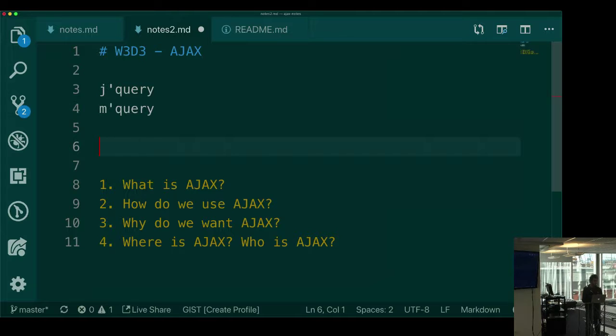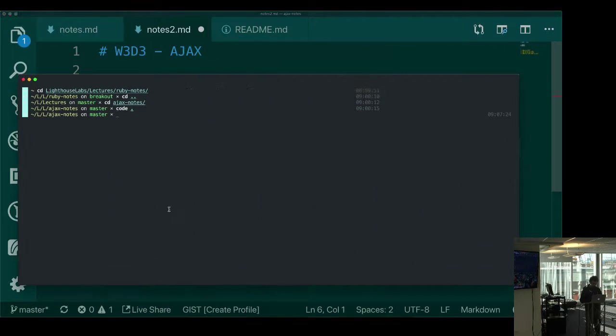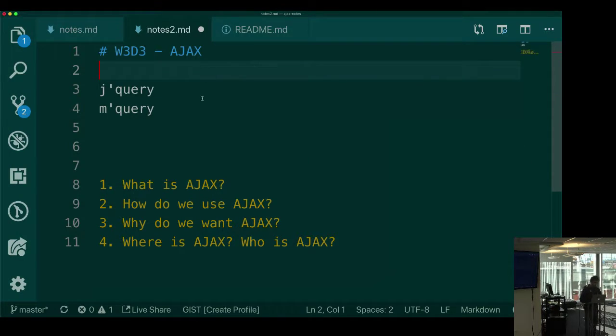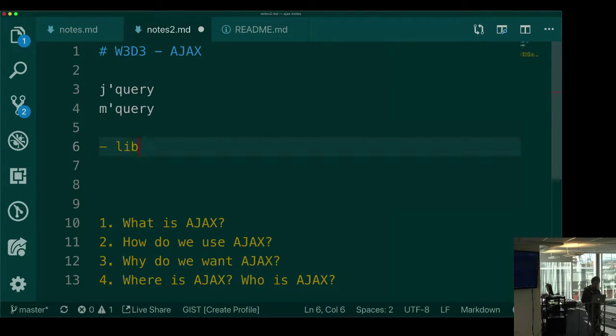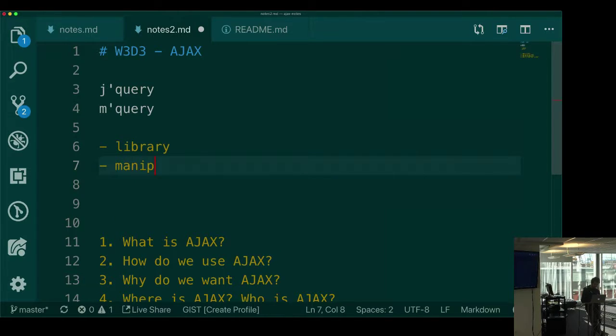Should we do the jQuery lecture again? All right, let me just pull up my jQuery notes. Nah, I'm not going to do it. What's jQuery? What is it? It's a library, right? And what's the library used for? Manipulating the DOM, right? jQuery is a library that's specifically really, really good for manipulating the DOM.